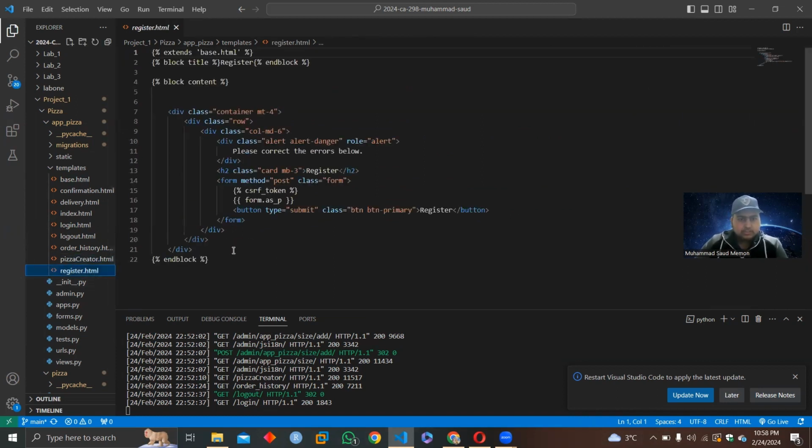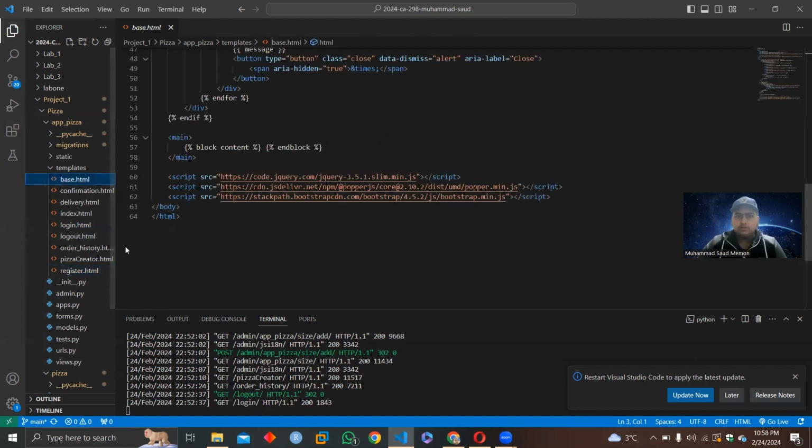And this is my register.html, where I created a button where when you press register, it will take us to the next page. And yeah, that's all. Thank you very much.